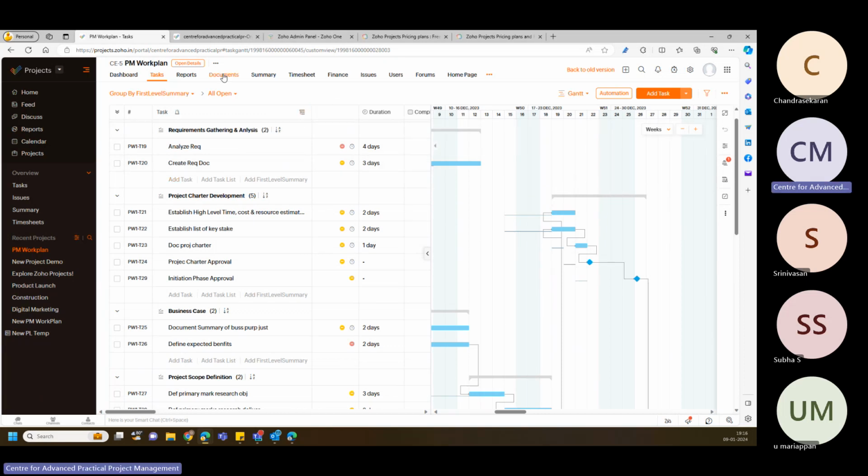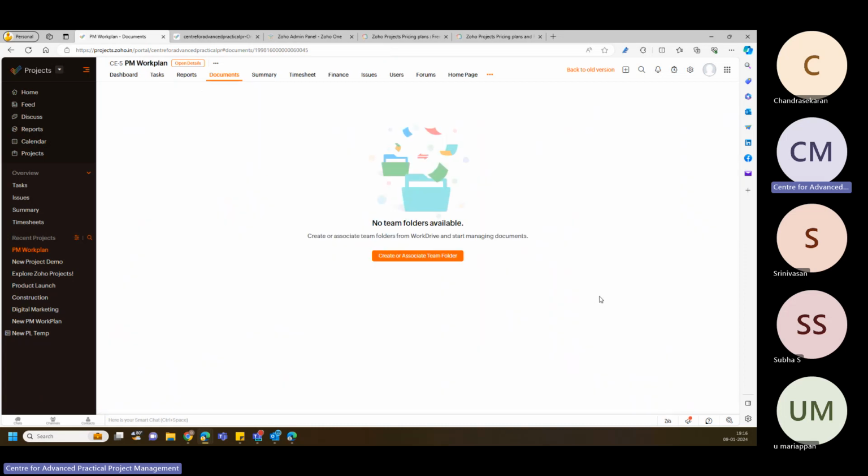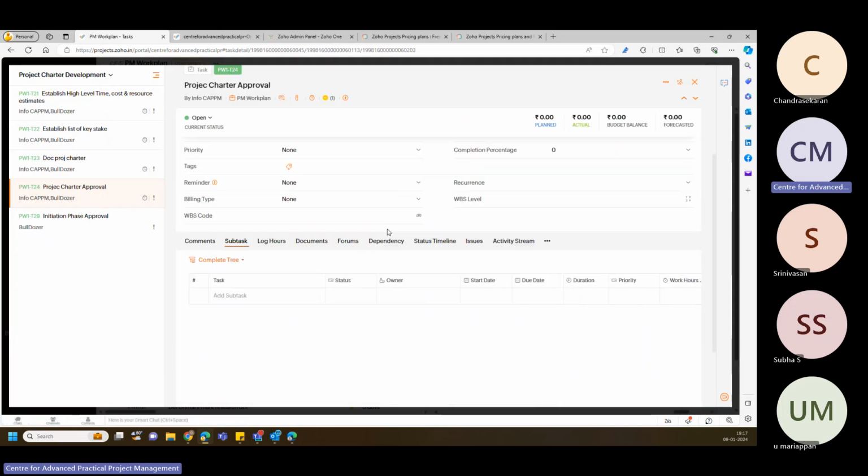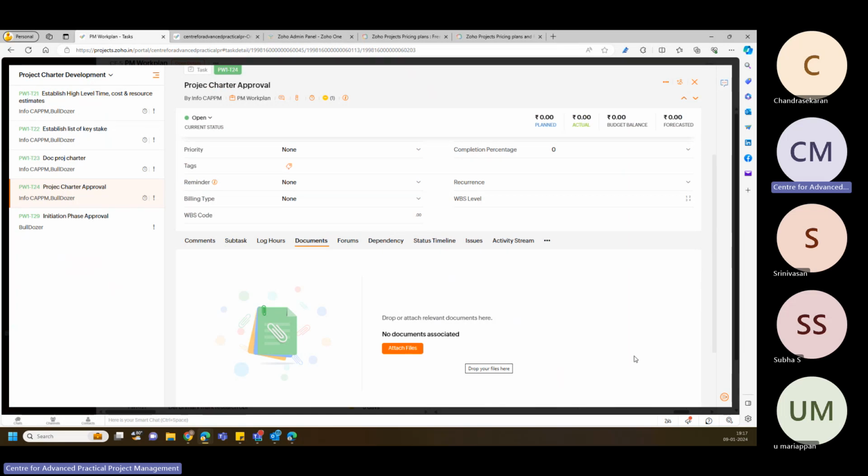The same applies at the project level or the task level. First we'll see the project level. You can add the different documents related to this project. In the same way, if you go to the task, you can see the documents available, so the task related documents also you'll be able to add. The same way, you'll be able to take the forums. You can associate any of the forums, so all the team members will be able to interact and communicate the related task information.